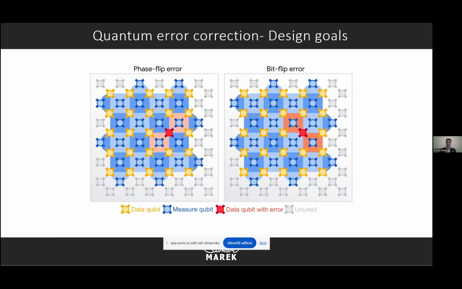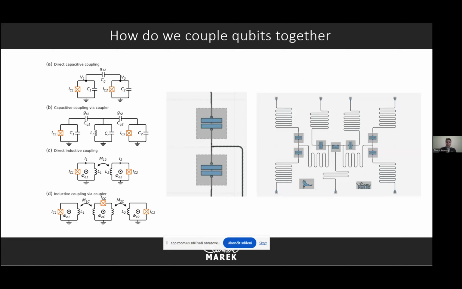So this is quantum error correction. You can see you have your data qubit and you have your measure qubit, and so you have your quantum chip, which has probably hundreds of qubits today. So you have 200 qubits, but to form a logical qubit, you need multiple physical qubits. And you have your measure qubits here, which are blue. And yeah, how do we couple our qubits together?